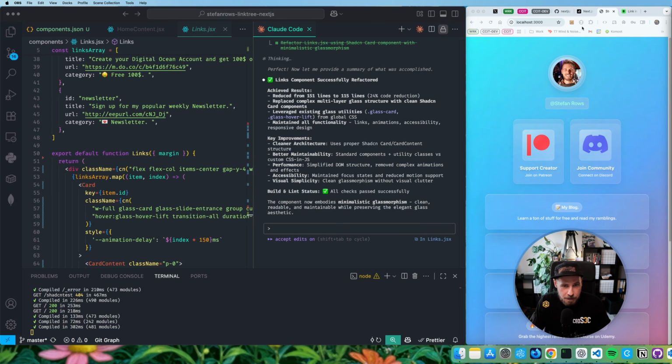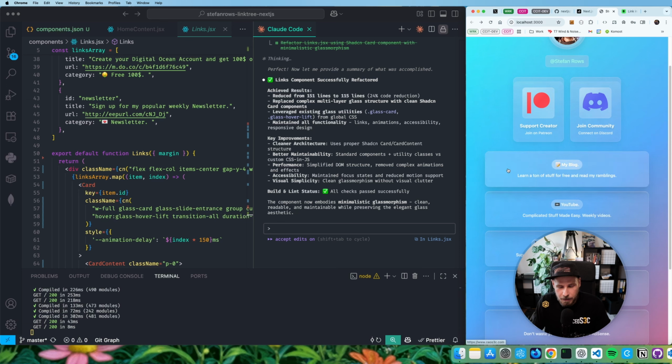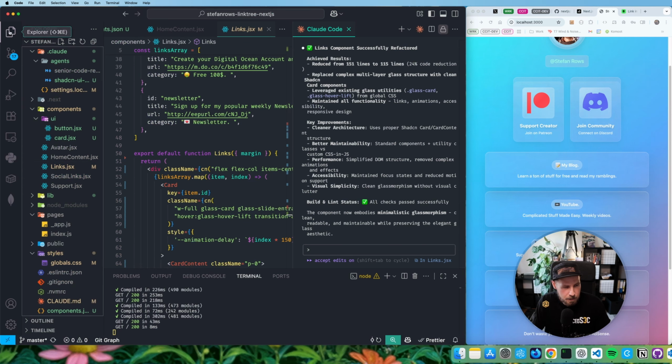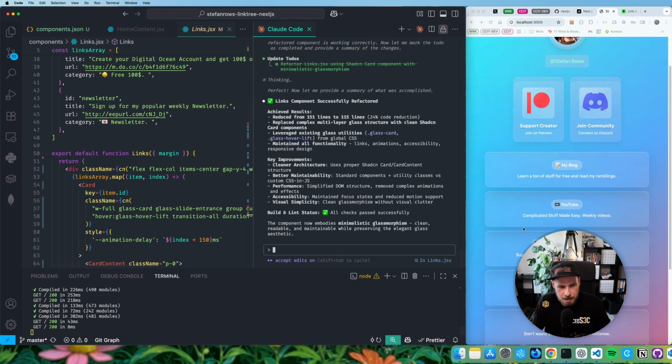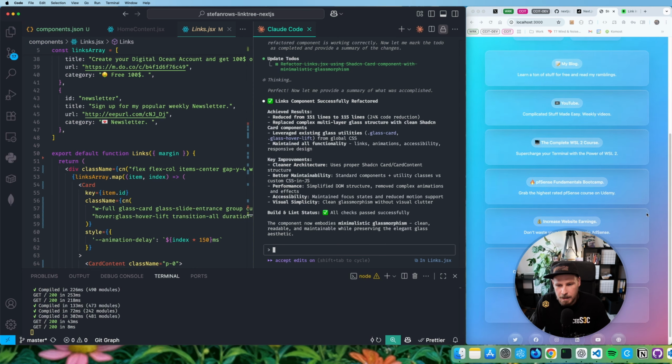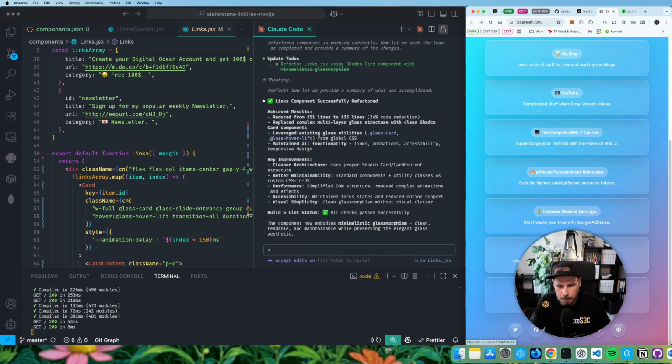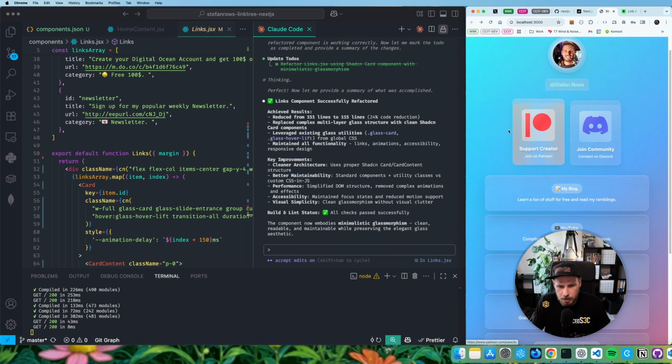Okay, it says it refactored the links section successfully. Let's hit refresh and see what it came up with. Maybe nothing. Oh, there we go. Okay, so it seems like it used the cards that had already been there, the glassmorphism card example thing that it created earlier. And it actually does look cleaner. I like the edges much more than before. The shades are really nice too. And overall, that looks quite good, I think.